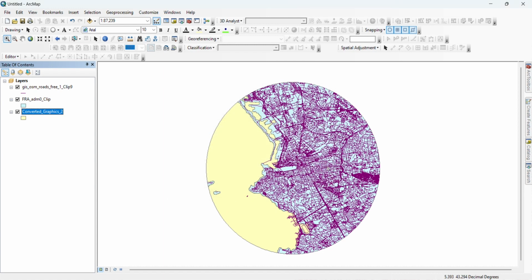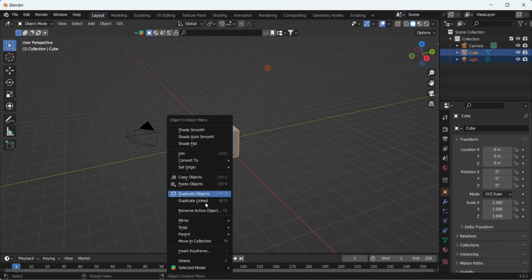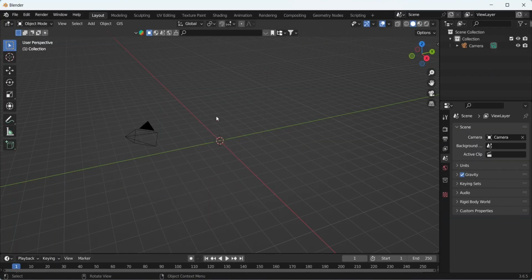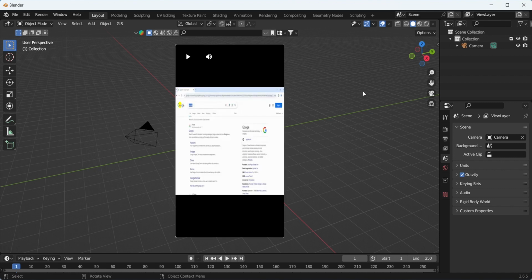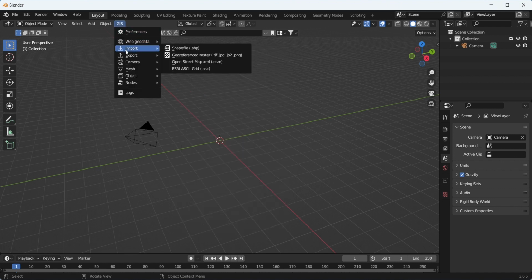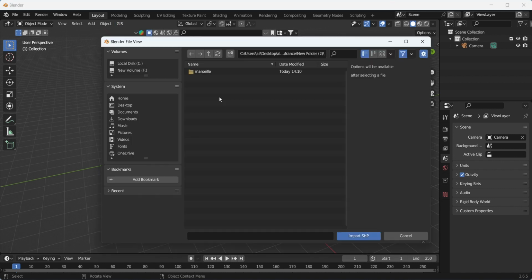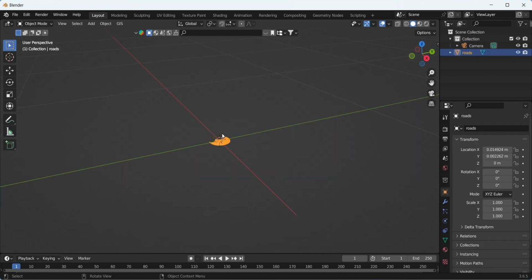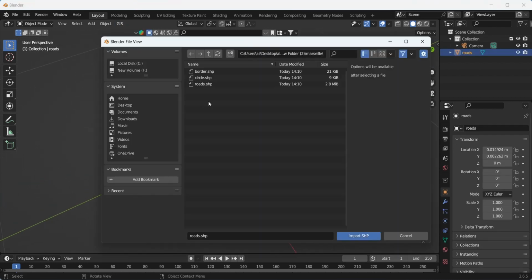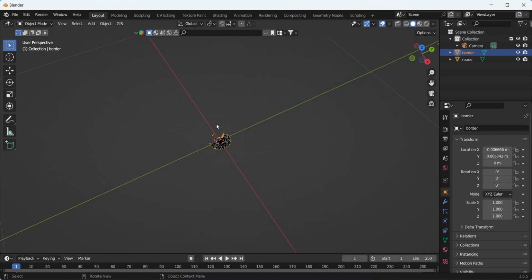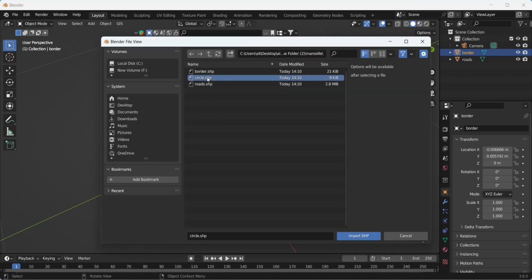Okay, now I move to Blender. Okay, we delete the cube and the light. Now we have to import the shape files to Blender. To do that, we have to use BlenderGis. Check this short to know how to download and fix BlenderGis on Blender. We go to BlenderGis, import shapefile. Okay, this is our file. We have 3 shapefiles. We import them, the roads, then the border, and then the circle.